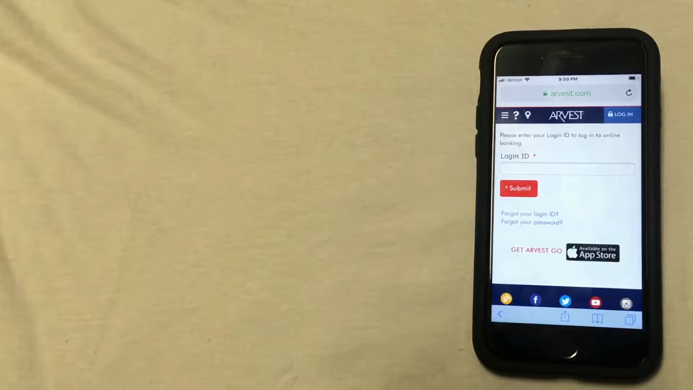The second way to order checks is by calling the customer service number for Arvest Bank. You can usually find this phone number located on the back of your Arvest Bank debit card, and that's probably going to be the easiest place to find this phone number. You can also look for a Contact Us page on the Arvest Bank website, but that can sometimes be a little bit tricky and not so straightforward to find. So if you happen to know of any other ways to find this phone number, please be sure to let me know in the comments.